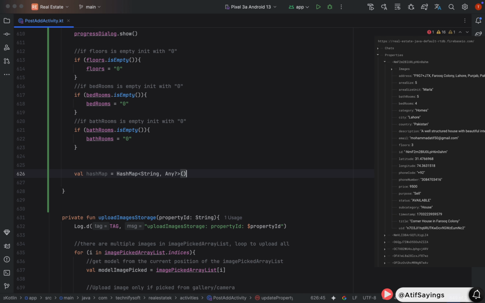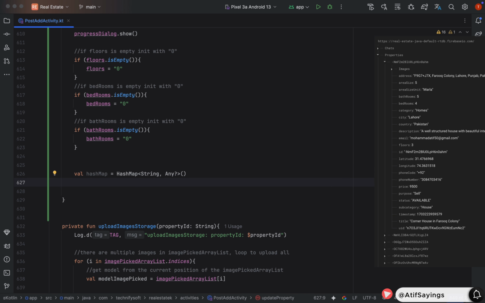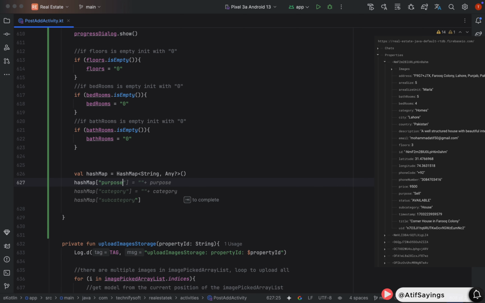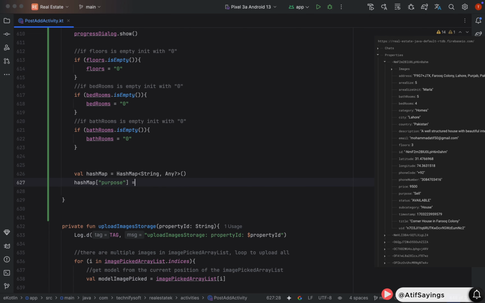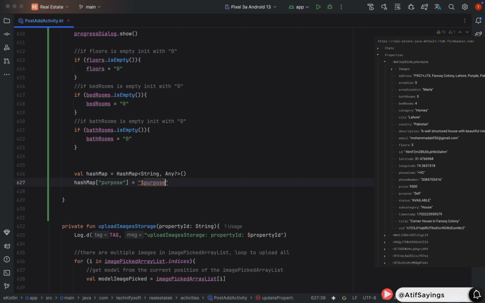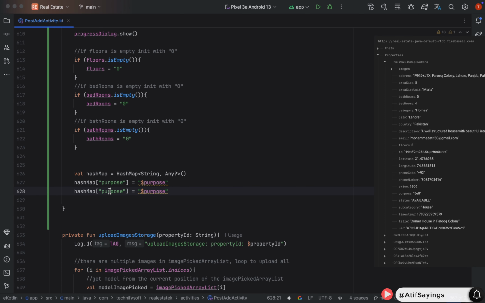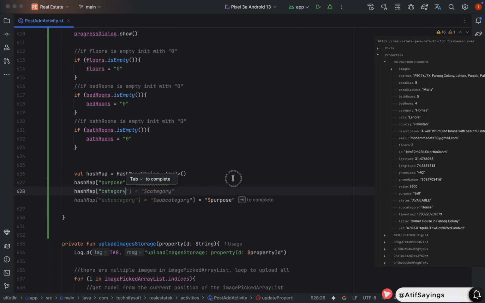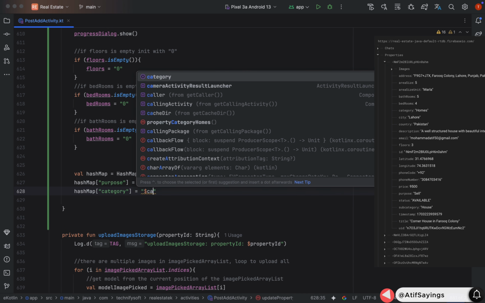Now we will start putting the data into the hash map using hash map. First of all, we will put the purpose of the property. So key name will be purpose equal to put the value of the variable purpose. Similarly, we will add the category of the property. Key name will be category. Variable name for the category is category.